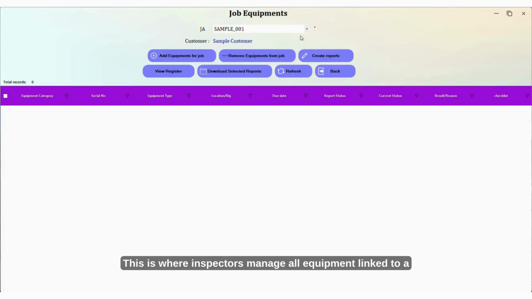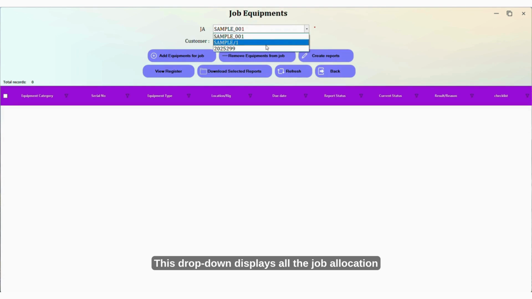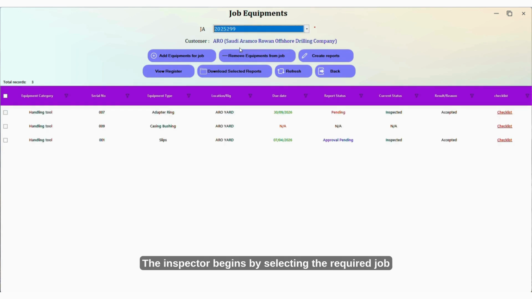This is where inspectors manage all equipment linked to a specific job and create inspection reports for that job. At the top of the page, you'll find the Job Allocation drop-down. This drop-down displays all the job allocation numbers that have been assigned to the inspector. The inspector begins by selecting the required job allocation number from this list. Once selected, the customer label automatically updates, displaying the name of the customer associated with that particular job allocation. This makes it clear which client and rig the inspector is currently working on.